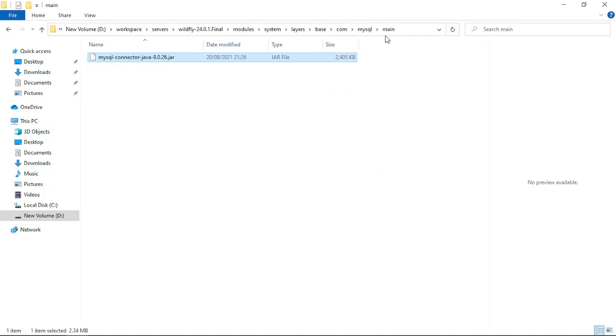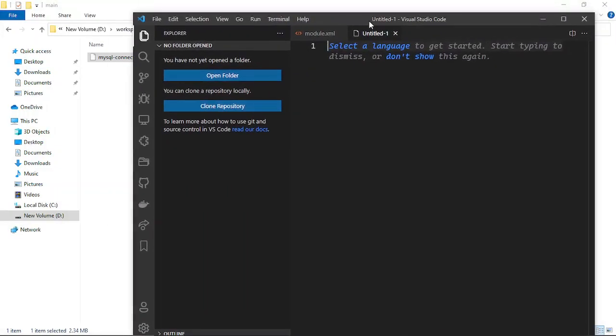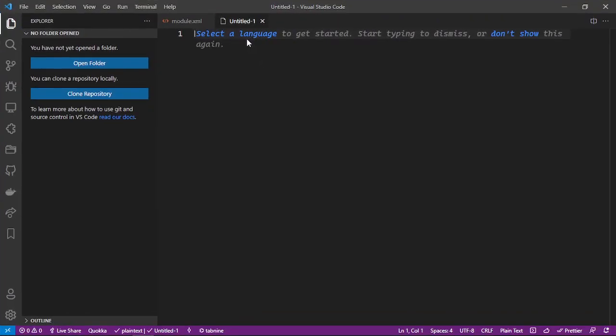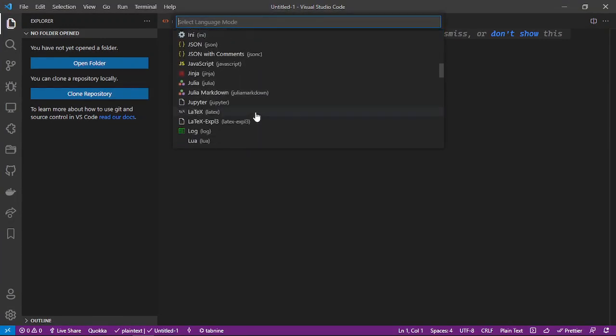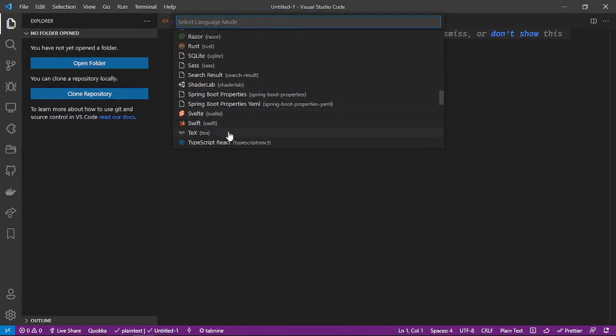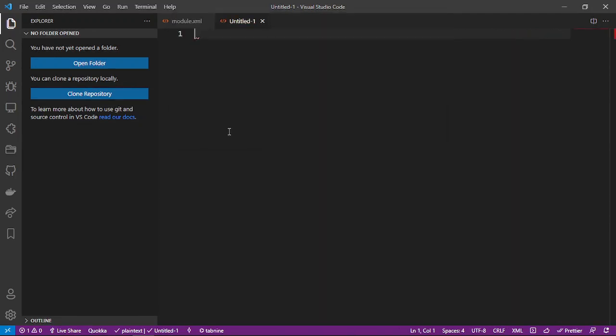Now we have our jar file in the main folder, and the next thing we need to do is to create a module.xml file. XML file is just a dependency structure which will be showing how our application will be used. So I'm going to create a new file here, and then let me drag this one here. With this one, I'm going to select language and say it's going to be XML. I know it's not there for you, but with the extensions, I select that one. So it's going to be module.xml.